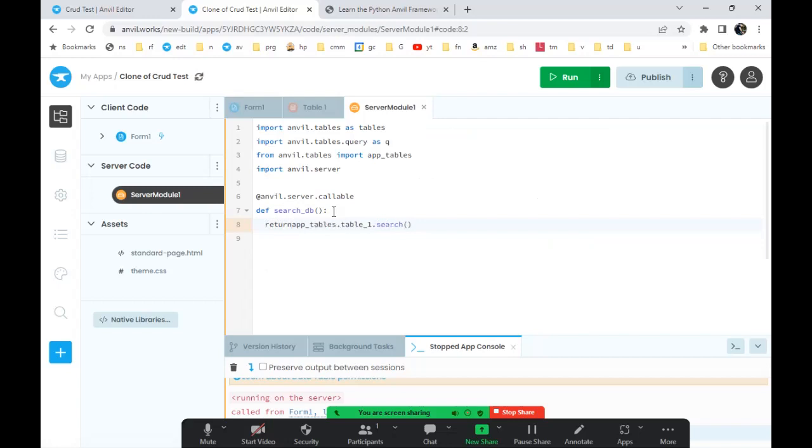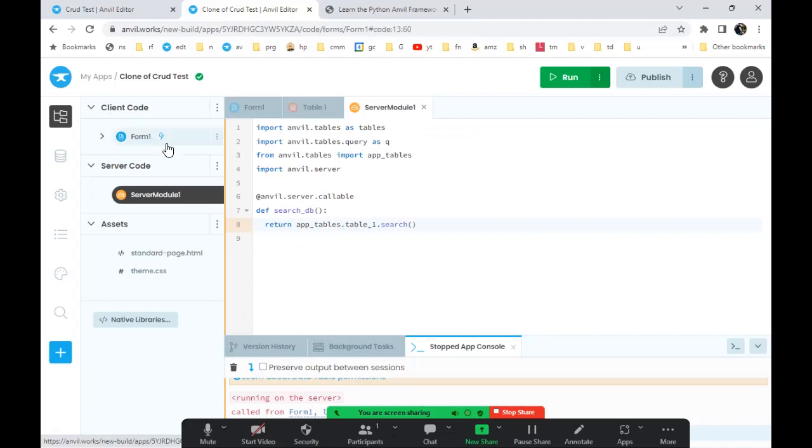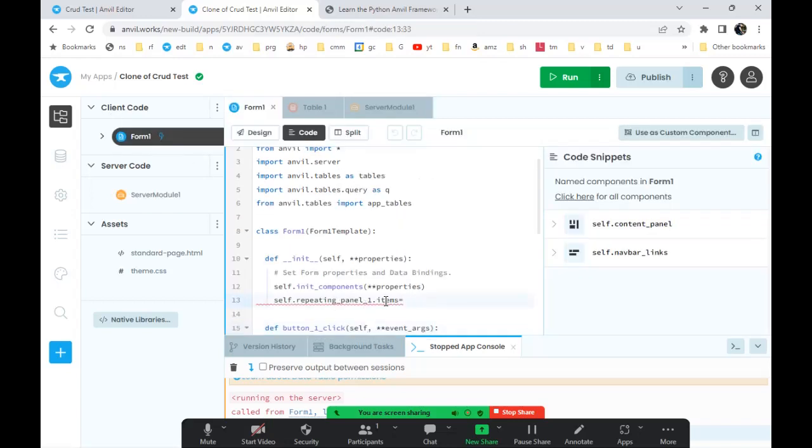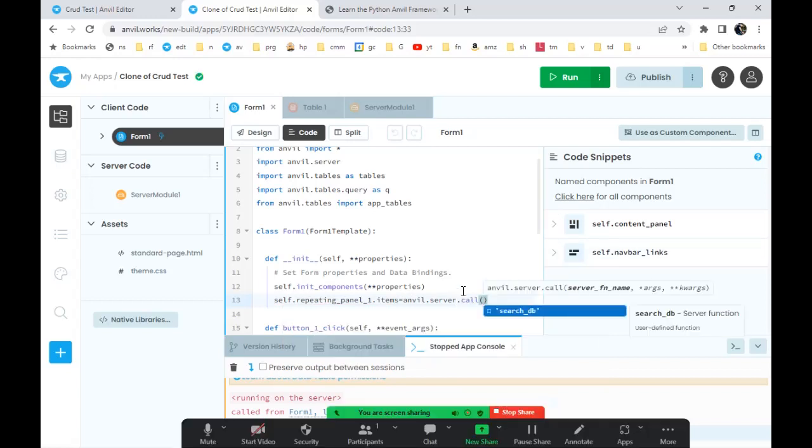So when this function is called, the server will run this search and return it to the calling method or the calling function. So over here, when the app begins, self-repeating panel items will be set to the data that's returned from that function. The way we access that function is by typing in anvil.server.call. You can see Anvil is helping us auto-complete each of those little bits. And when we invoke the call method, it shows us all of the functions that can be called on the server. So in this case, we've called this function searchDB.